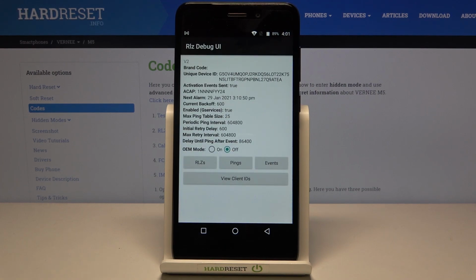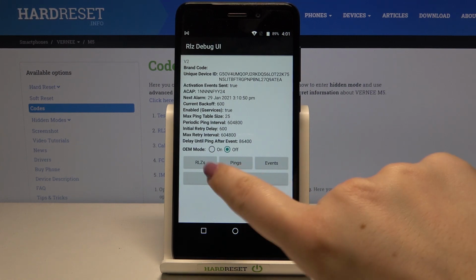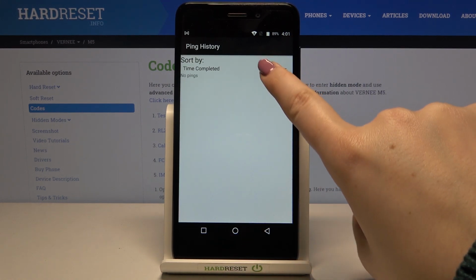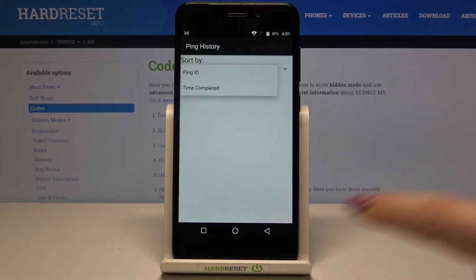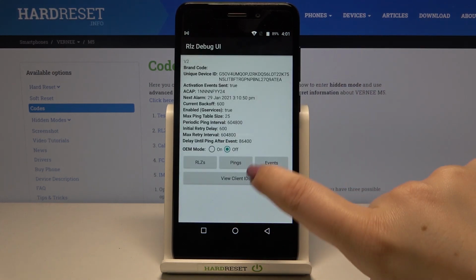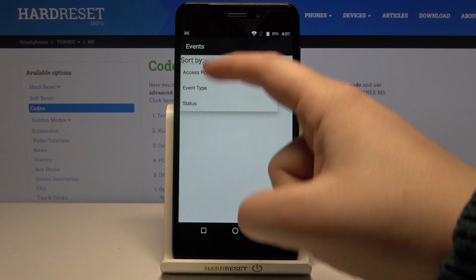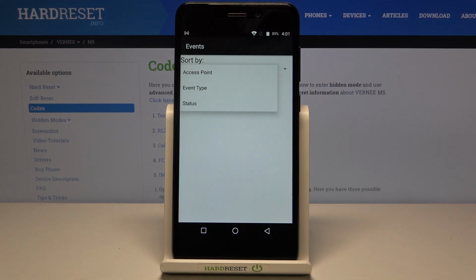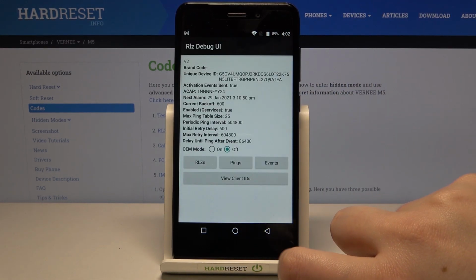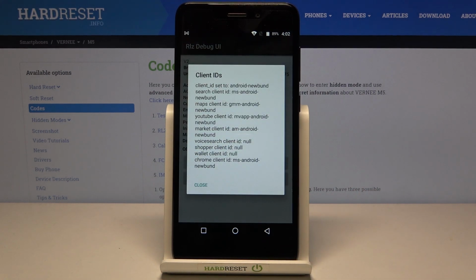*##759#***. And here we can also check some info about your device, for example, the unique device ID, next alarm which is set, current backoff, the max ping table size, a max retry interval, or we can check actually the pings by tapping here. We can sort them by the ping ID, for example, and we can check the events, the same situation, by the access point, event type or the status. And we can also view client IDs, and as you can see here, we've got some further details.